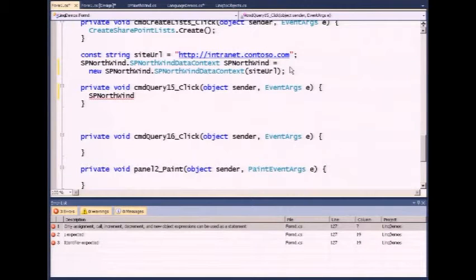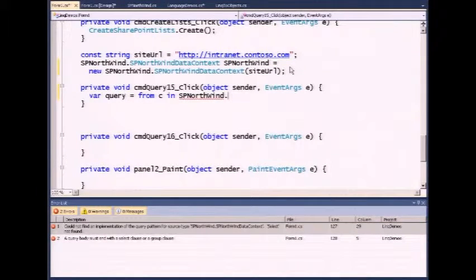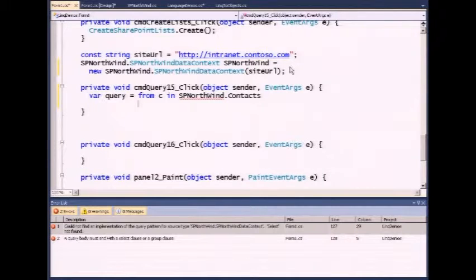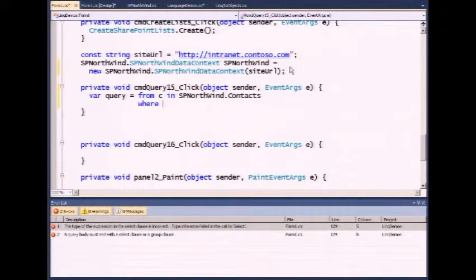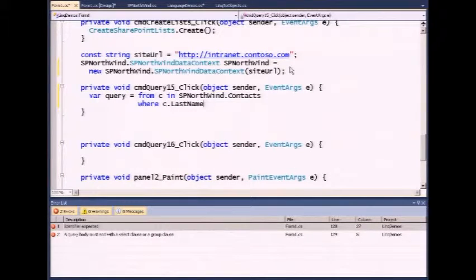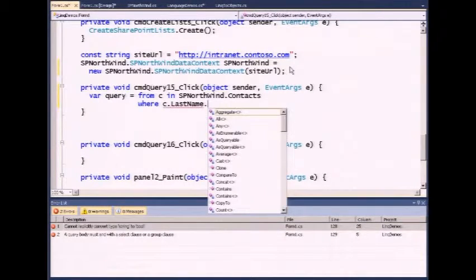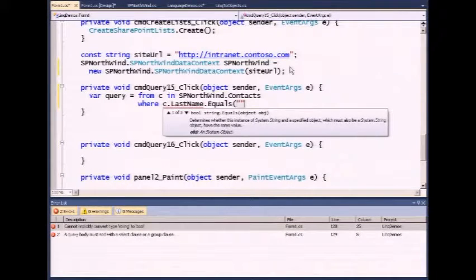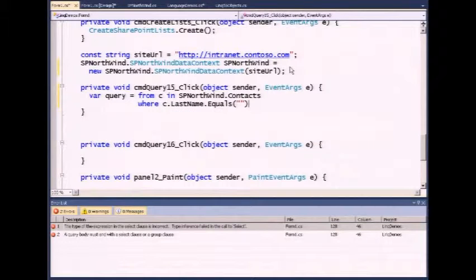So now, let's go back here and say var query equals from c in SPNorthwind.Contacts. Now I could add where clauses, where c.LastName, possibly we care about last name. Maybe we don't want that to equal an empty string or be blank.